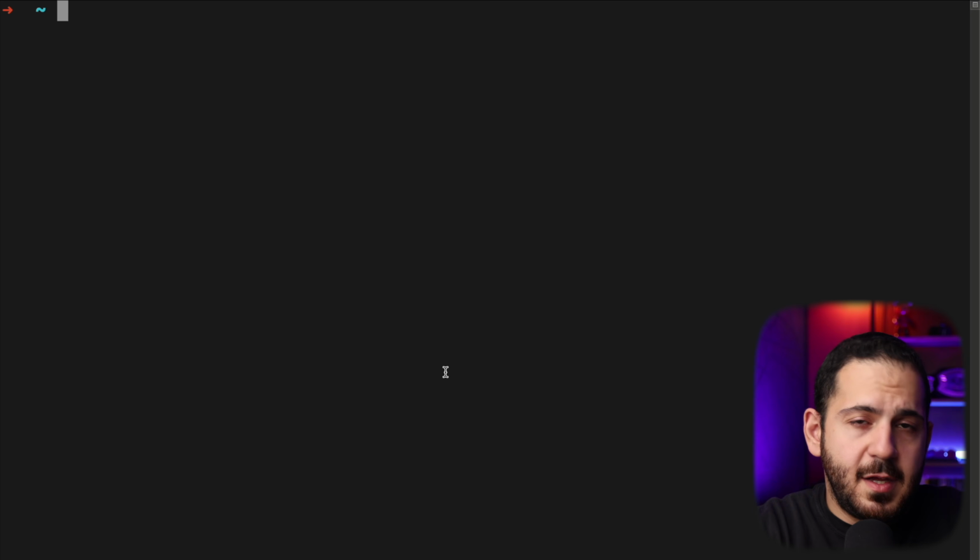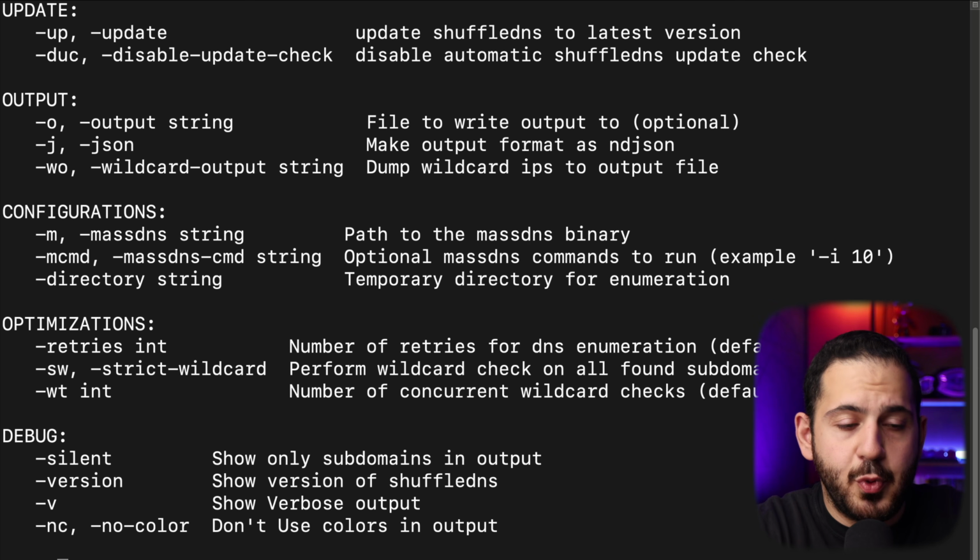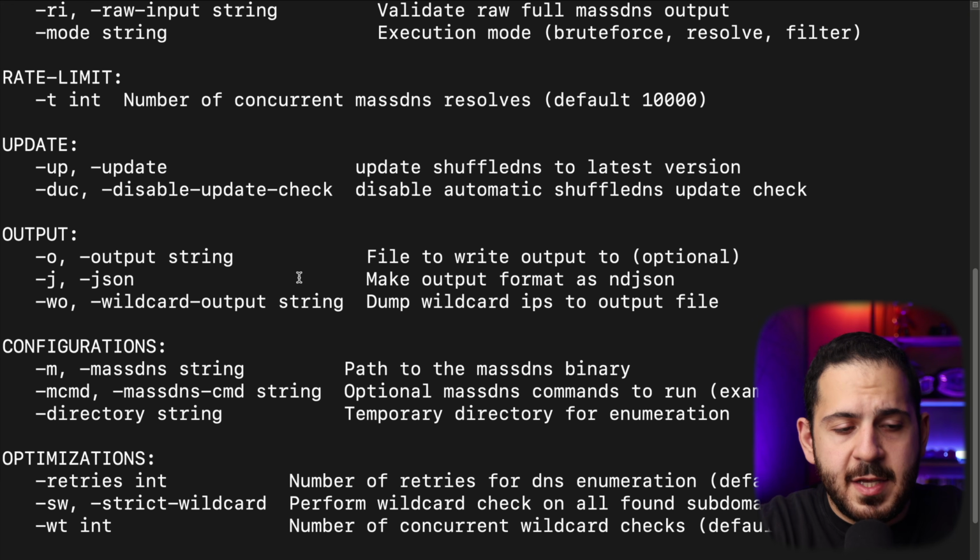So this is the first step. Usually we will skip this. Super easy. You should know how to do this already, but just in case you didn't know, this is an option. The next thing you can do is using ShuffleDNS. ShuffleDNS allows you to brute force for these different domains.